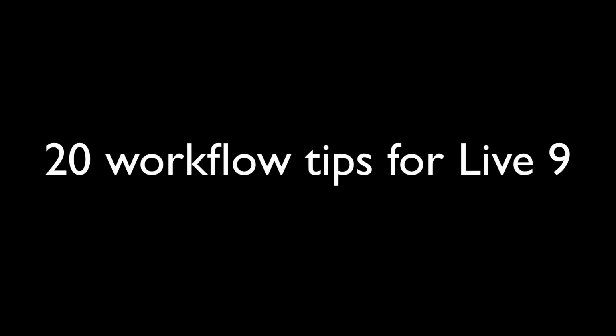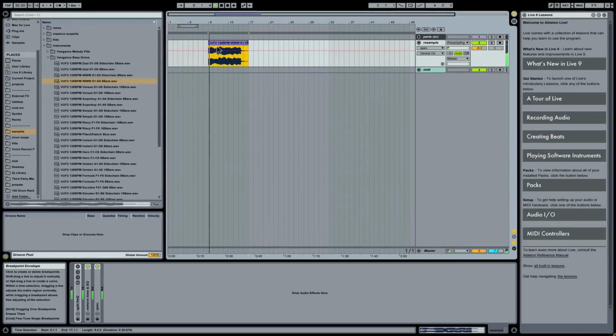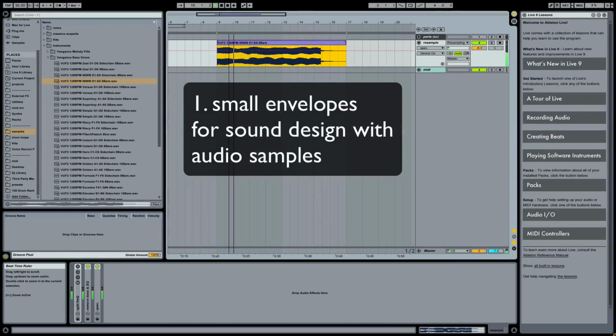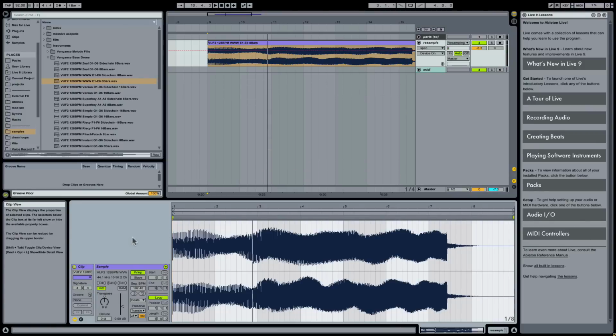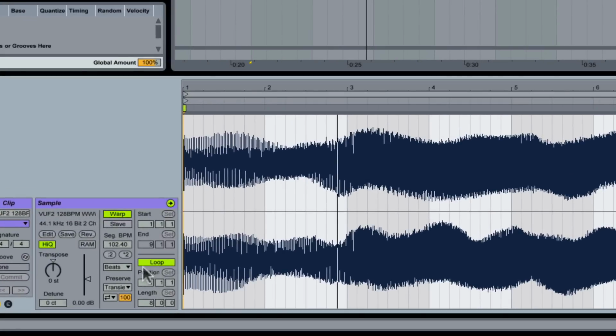Today I'm going to go through 20 intermediate to advanced techniques for music production with Ableton Live. First tip. Use tiny unlinked envelopes to write automation patterns into the clip envelopes of audio clips.